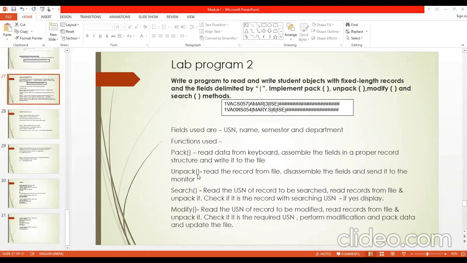Coming to the unpack function. Unpack is nothing but taking the data from the file and putting it on the screen. All the records are taken from the file, then disassembled and put to the monitor. So read the records one by one from the file. Read one record, disassemble the fields, and then send it to the monitor. Read the next record, disassemble the fields, and send it to the monitor, and so on till the end of file.